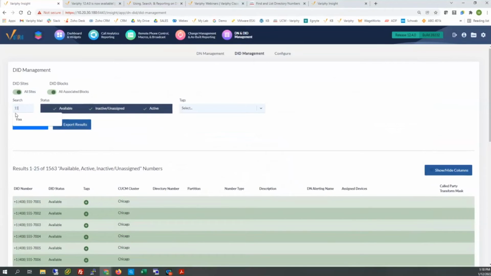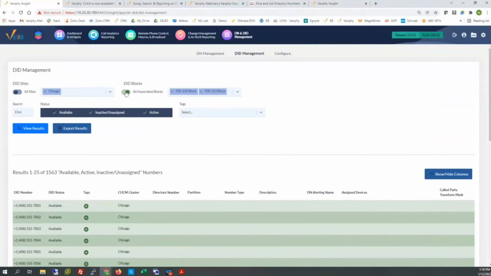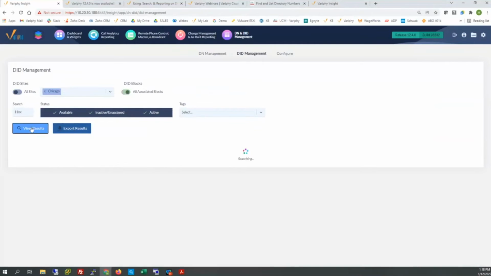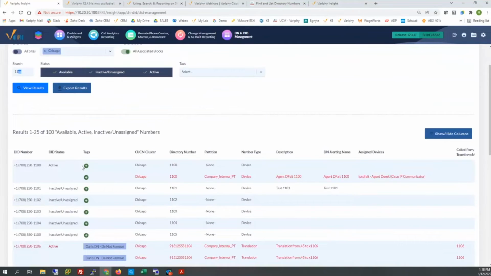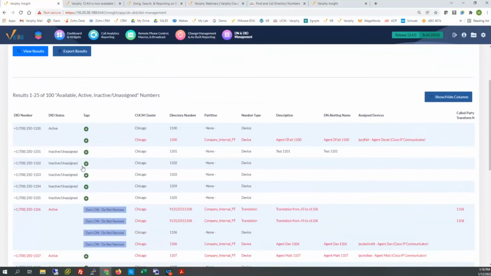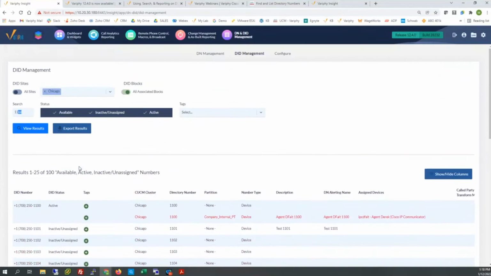So for instance, I could search maybe on my 1100 pattern range, which I know lives in my Chicago location. So I'll turn that on for all blocks, we'll say, for the Chicago site. And it will search all of those DID block line ranges and provide back to me the top 100, which obviously can't be more than 100 with 11xx. So it's listing out the first 25, as I had stated before. We can export whatever we need to.